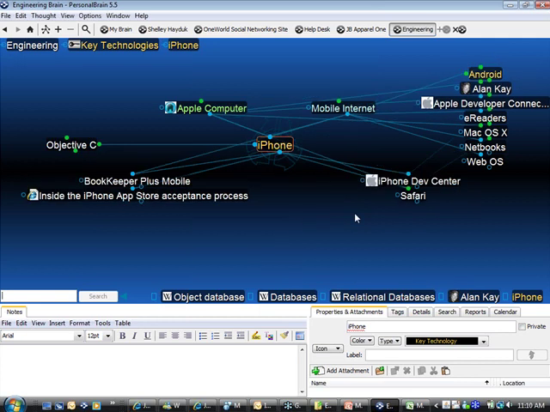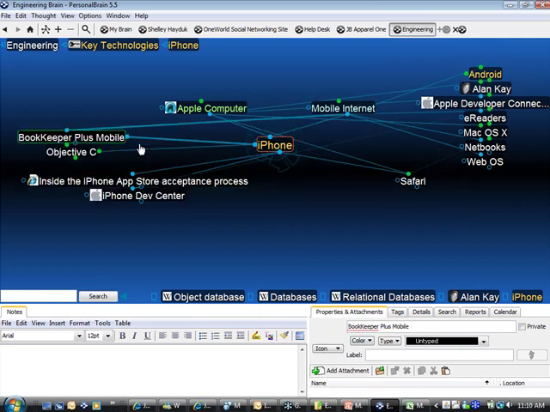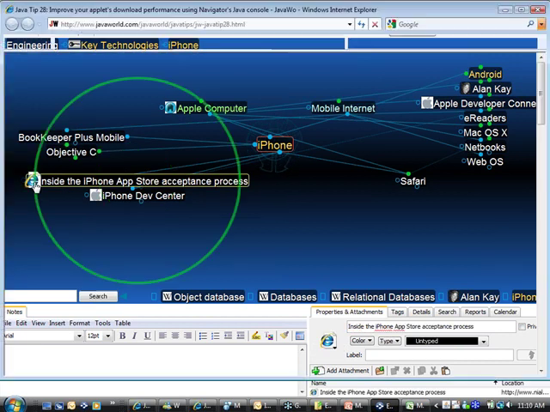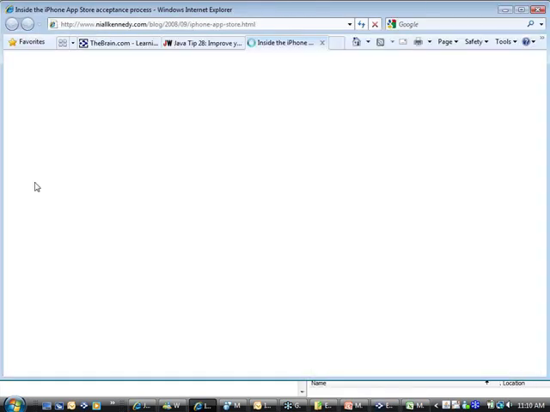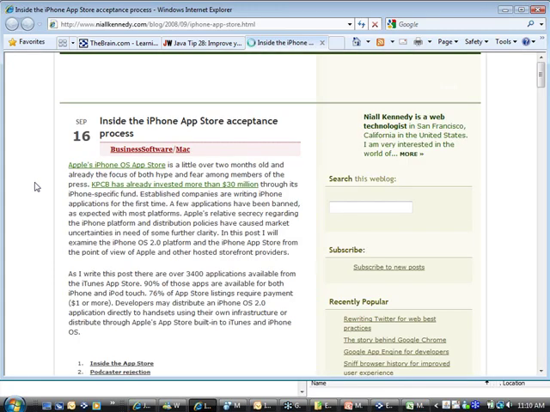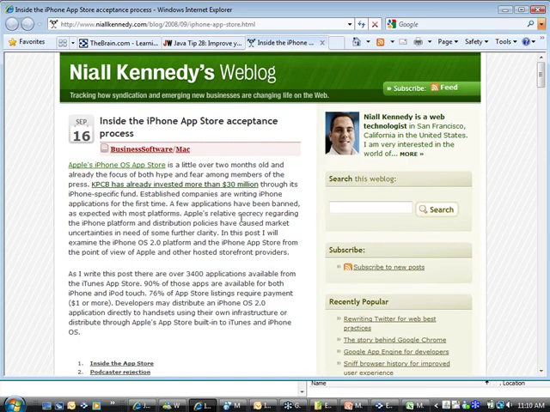In this case I'm going to have it as a jump thought, so I don't want it right below the iPhone. It's not part of it. It's not an Apple product, but it's sort of related. And now I have a link here to inside the iPhone development process. This is a hot topic for any developers that want to get inside the App Store.